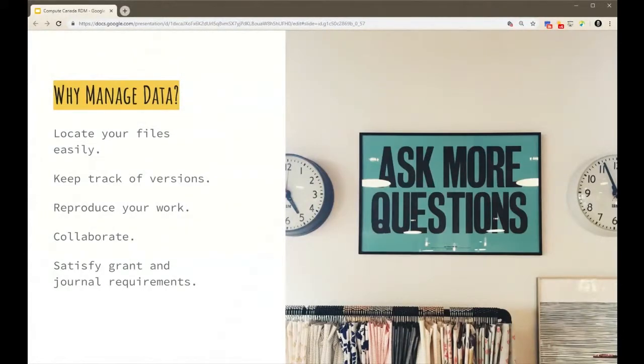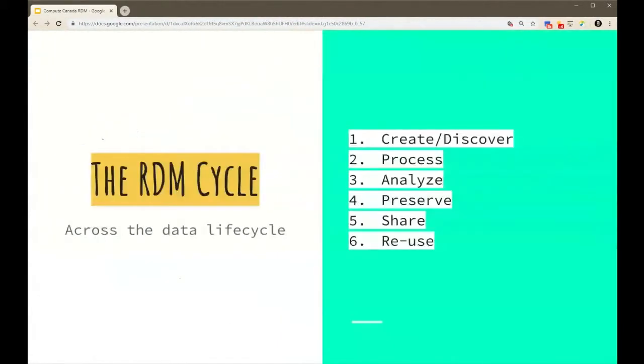There is a life cycle to research data management. It's not really set in stone. The source material I took this from actually has just create as the first step, and I wanted to expand that to create/discover. In the case of meta-analyses, but this is pretty familiar. You'll create some data, you'll process it, you'll analyze it, and then toward the end we think about preserving, sharing.